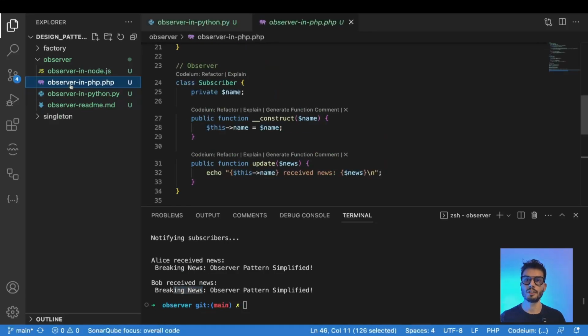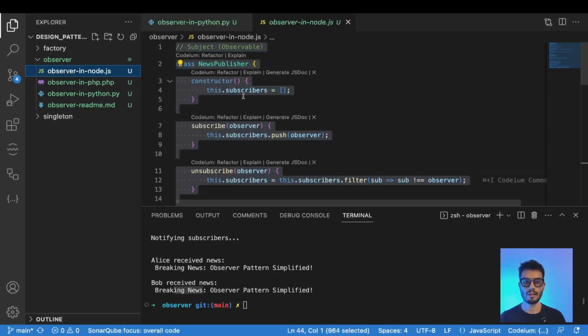You can find examples in PHP and in Node.js as well. Let me know if you have any questions.